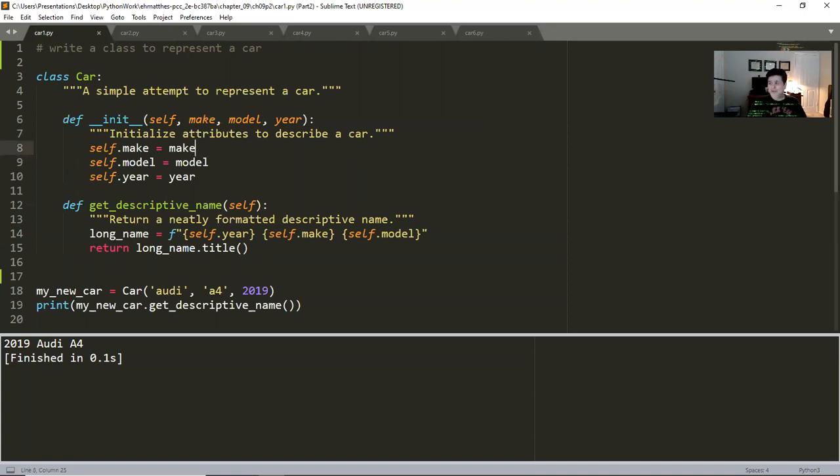This class will store information about the kind of car we're working with, and it will have a method that summarizes this information. At the top of the car class, we define the init method with the self parameter first, just like we did before with our dog class. We also give it 3 other parameters: make, model, and year. The init method takes these parameters and assigns them to the attributes that will be associated with instances made from this class.